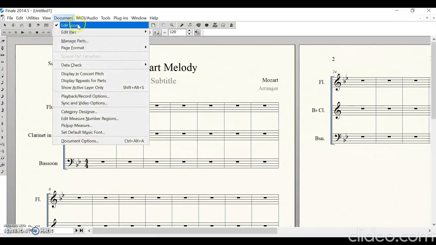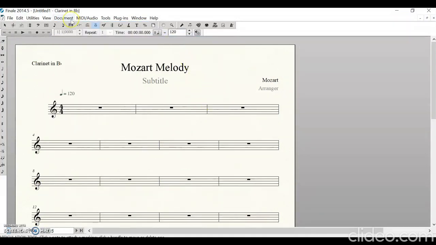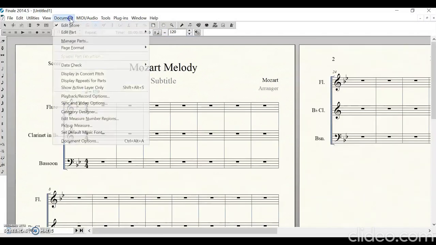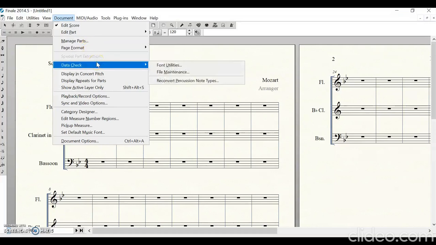Under Document, right now we're editing in the score, meaning I can see all 3 parts at the same time. I also have the option to edit each part individually, so I could look at just the clarinet part. And then I can go back to the score. We also have options to format if you want the page to be a different size, for example, if you're printing on legal paper.